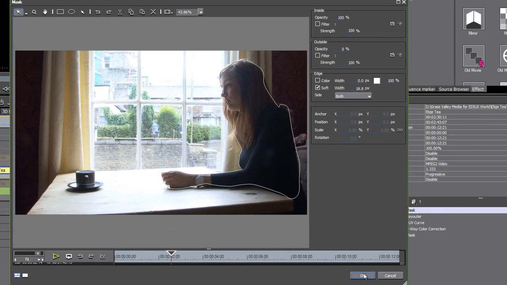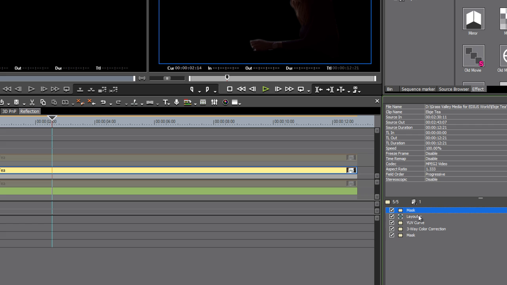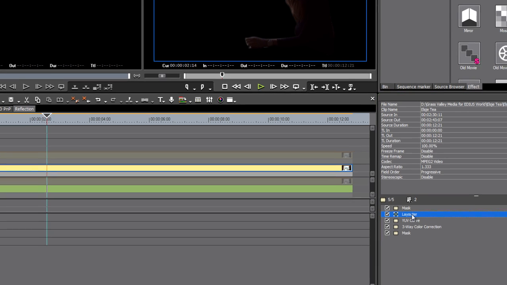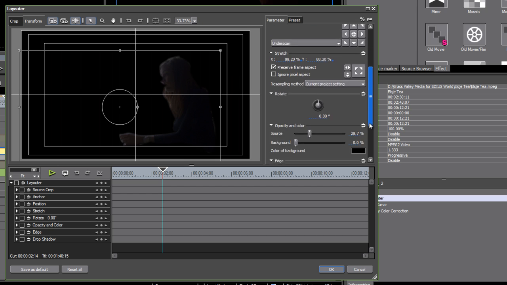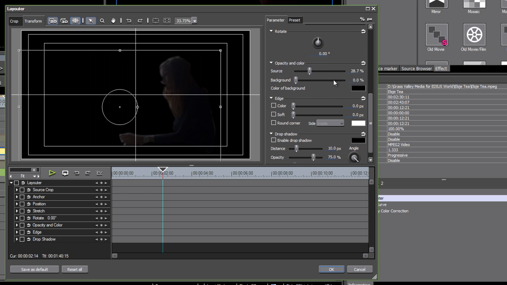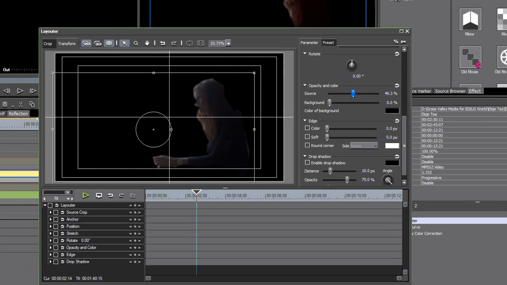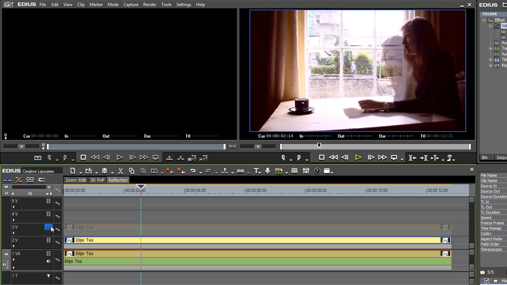I've then combined that with the Layouter, and notice I've pulled the Layouter down so that it appears after the mask on the list. You can switch these around very, very easily. And now inside the Layouter, I've repositioned the video, and I've reduced the opacity a little. See, I've dropped the opacity down. And by reducing the opacity of the layer, I allow it to blend with the other layers in the video.